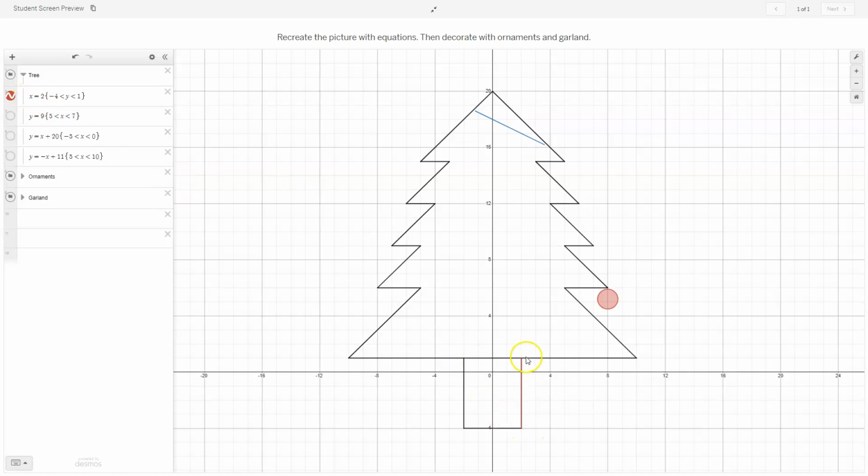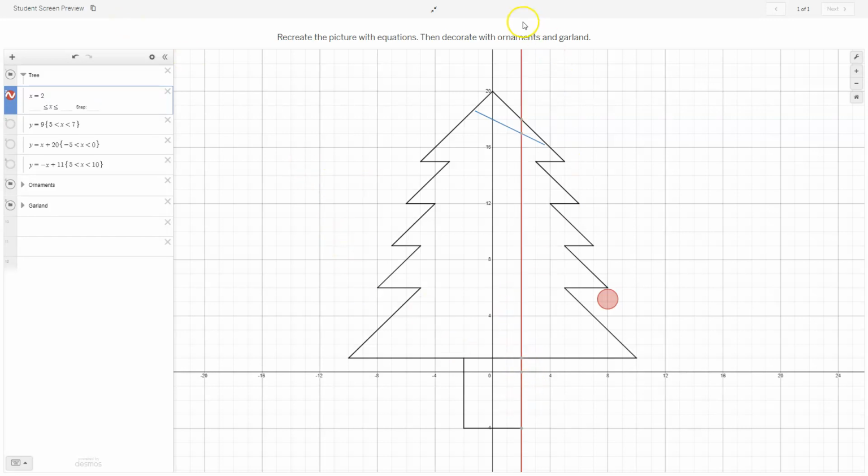Since it's a vertical line, it's a line that crosses the x-axis. That's why it's x equals 2. This stuff that's after the equation is limiting what part of the equation that we see. If we take that part off, then we get the x equals 2 line that goes on forever in both directions. But we don't want the entire line. We only want the part that goes from the point 2, 1 to the point 2, -4.